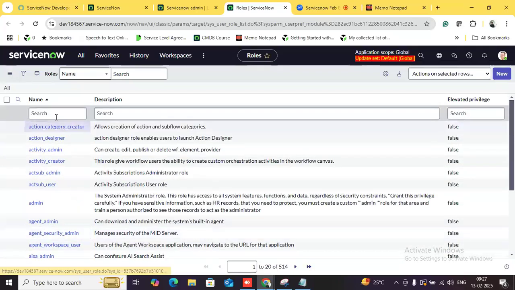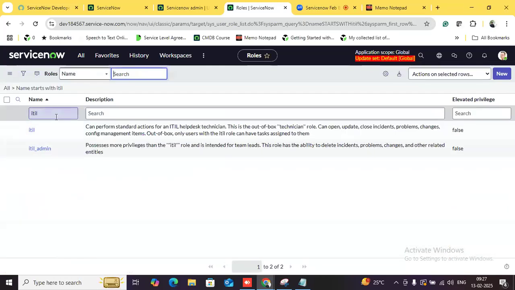Let me show the ITIL role. This is another important role. Here we have the ITIL role. They can perform standard actions like an ITIL help desk technician. Normally in a company we have a team like a help desk. They route the incidents, assign the incidents to the corrective team, analyze, and try to fix your issues. For the technicians who are going to work on the incidents, we assign the ITIL role by default.